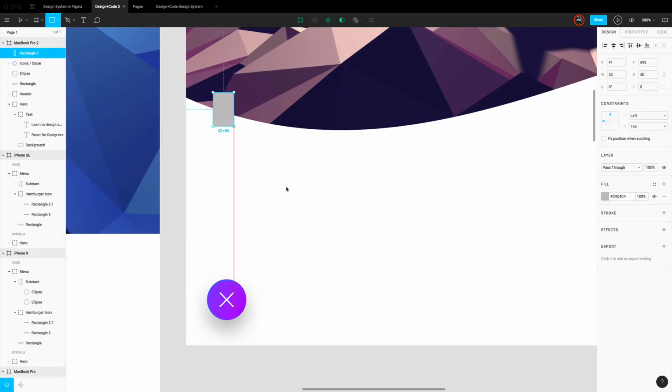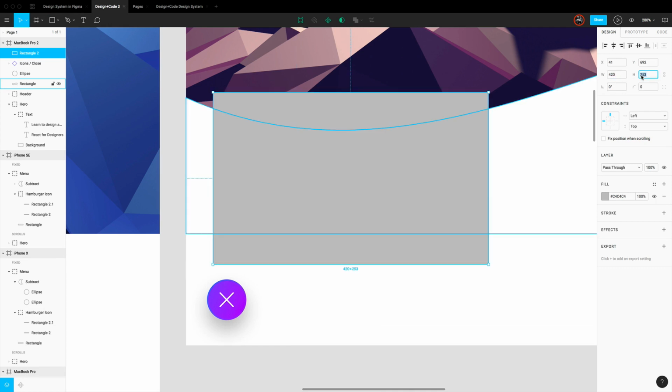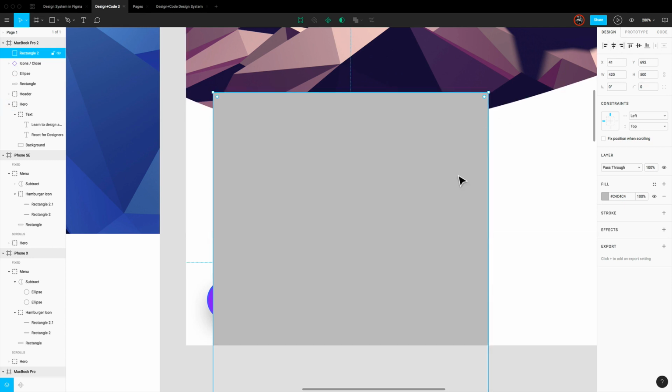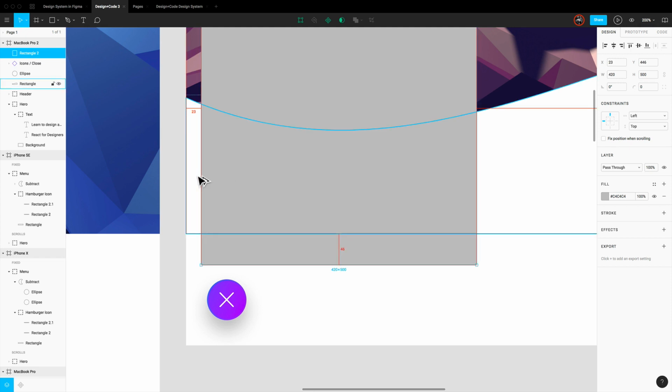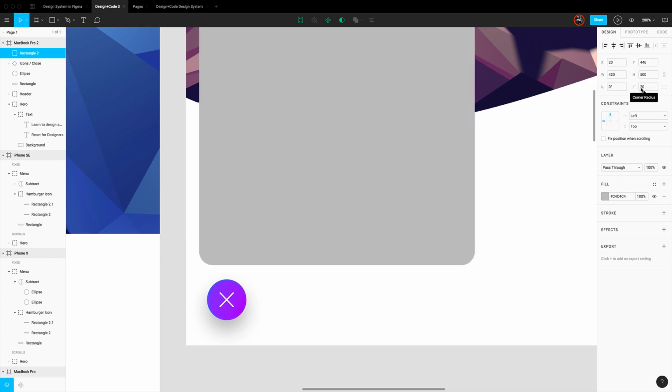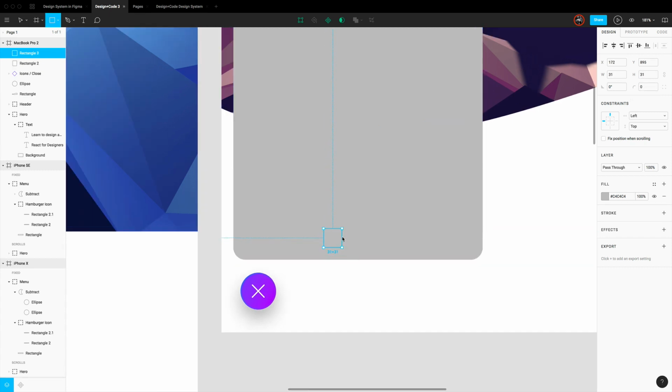Let's create a rectangle of 420 by 500. Let's move it right here, around 20 from the left. Set it to a corner radius of 20. We're also going to create a 32 by 32 square, and this one is going to have a rotation of 45 degrees with a corner radius of 5.